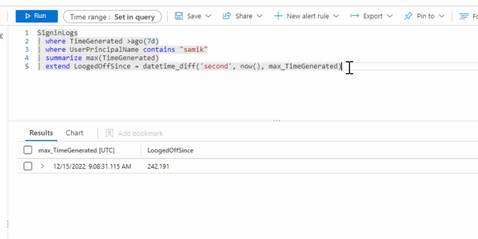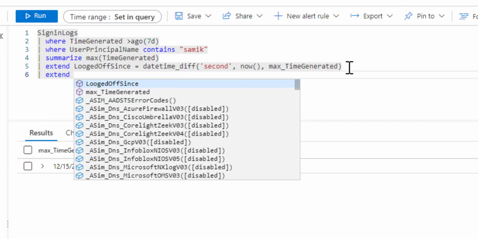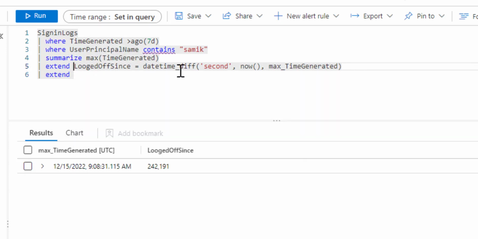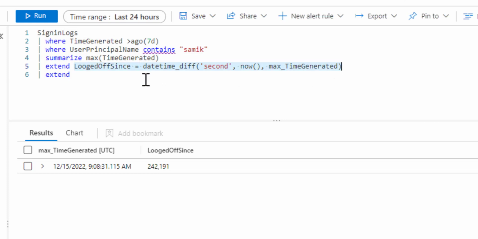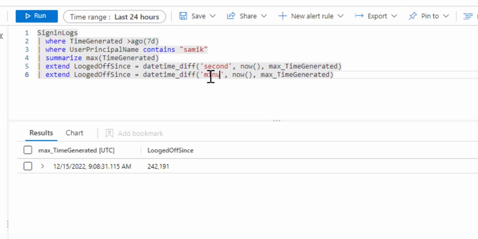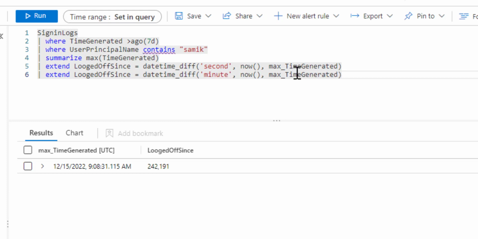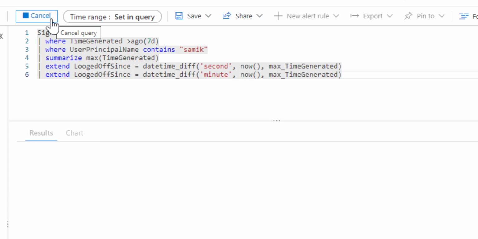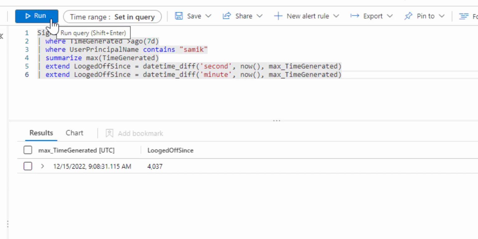Now if we want to rewrite the same details, all you do is copy the entire logged off since, and instead of seconds we will use minutes, and we will run the query once again. You will observe that it has overwritten the seconds output with the minutes output, because we are extending the same variable one after another.